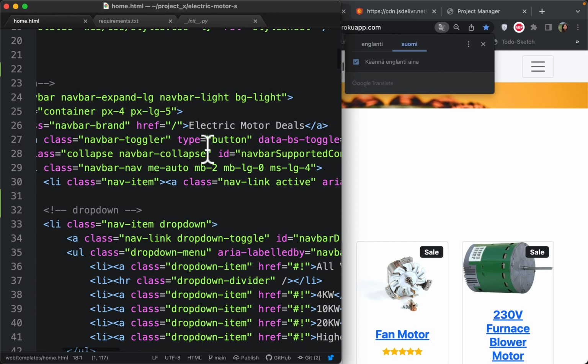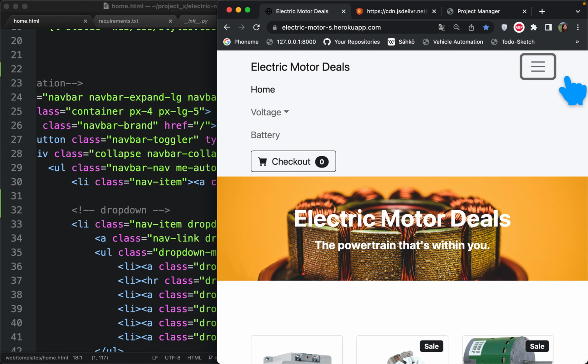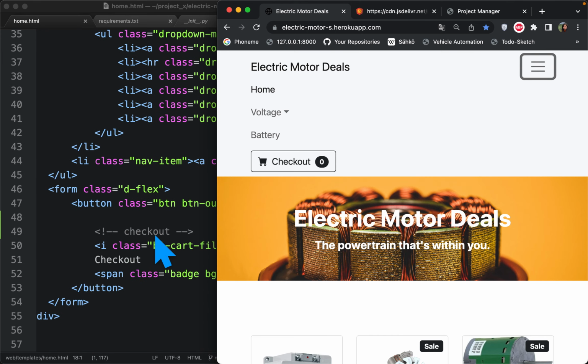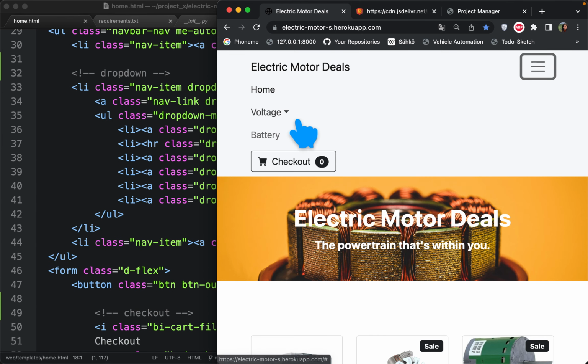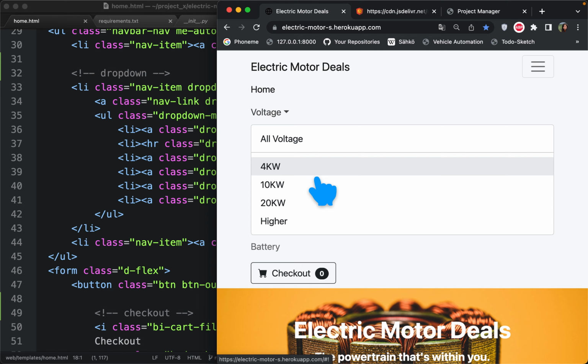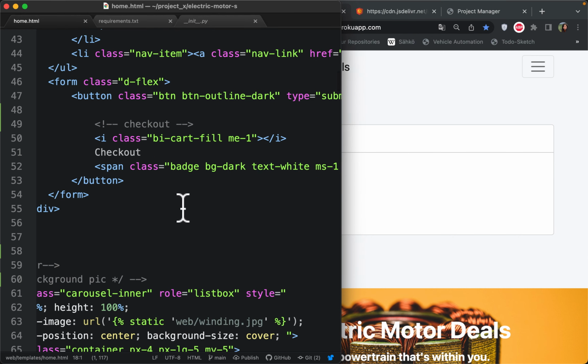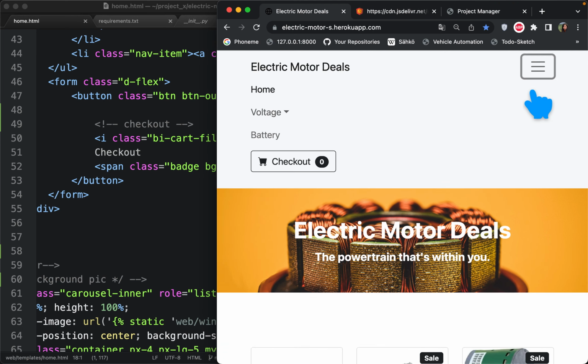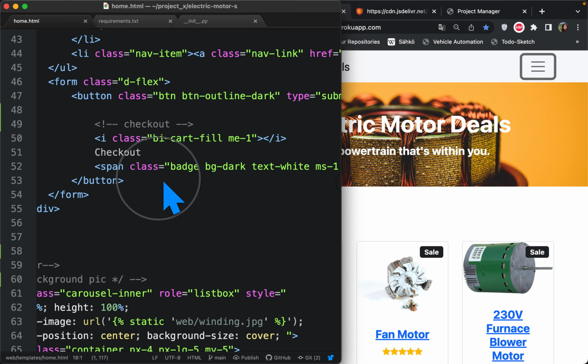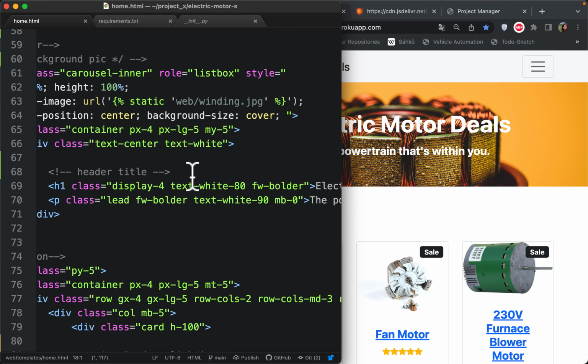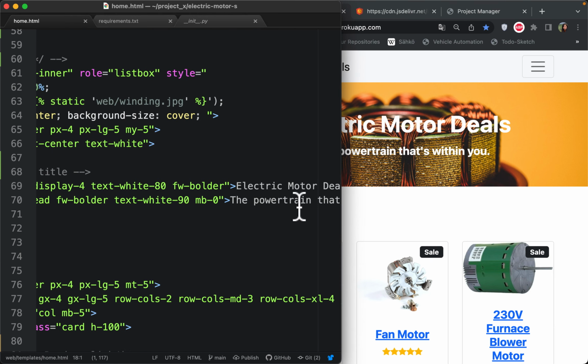Electric Deals. So if you drag down, you're going to have Home, Voltage, Batteries. And for Voltage, we're going to have a drop-down menu where you can choose 4 kilowatts, 10 kilowatts, 20 kilowatts, or higher. And a little checkout button that can lead you to the payment page. And in the middle, we have the Electric Motor Deals, the powertrain that's within you.